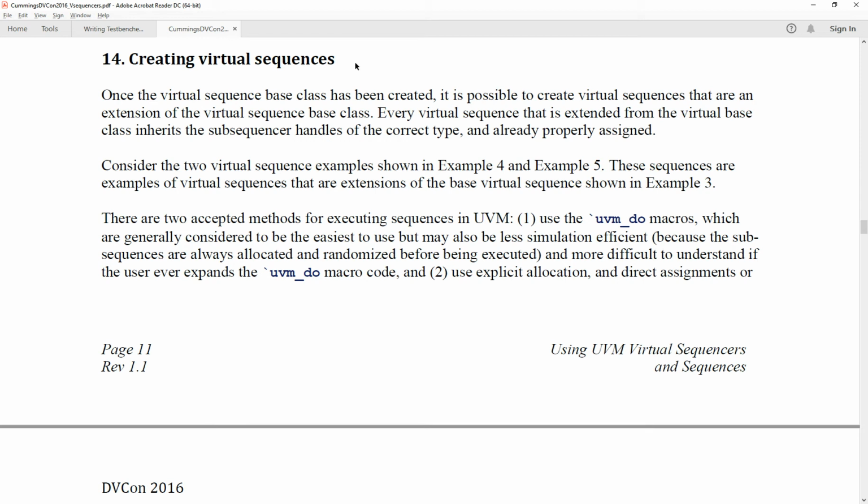14. Creating virtual sequences. Once the virtual sequence base class has been created, it is possible to create virtual sequences that are an extension of the virtual sequence base class. Every virtual sequence that is extended from the virtual base class inherits the subsequencer handles of the correct type, already properly assigned. Consider the two virtual sequence examples shown in figure 4, example 4 and example 5. These sequences are examples of virtual sequences that are extensions of the virtual sequence shown in example 3.